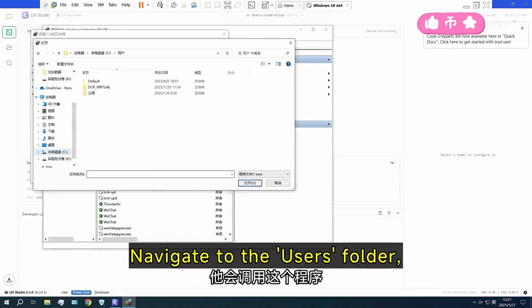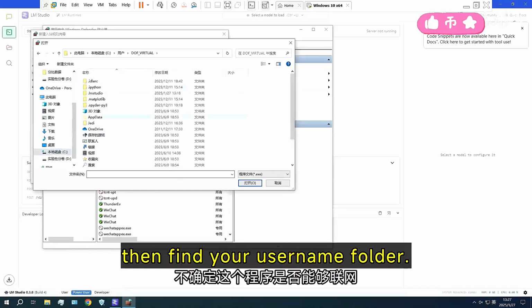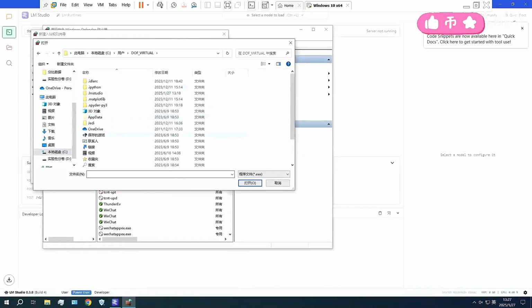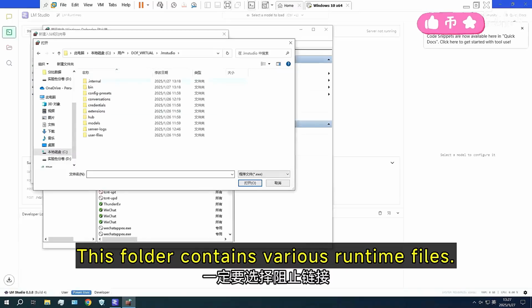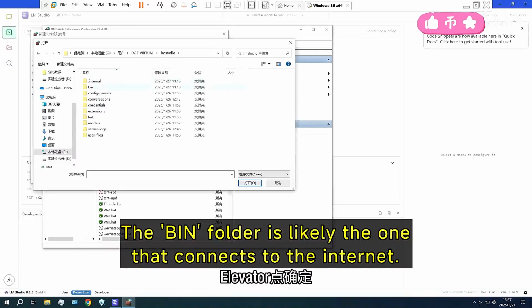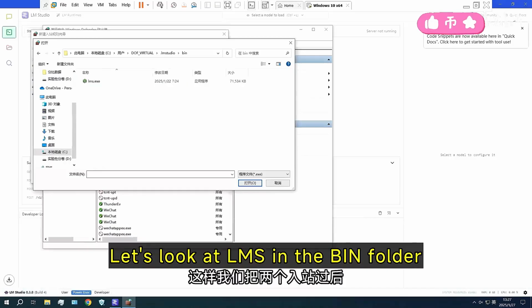Navigate to the user's folder. Then find your username folder. Inside, you'll see a hidden LM Studio folder. Open it. This folder contains various runtime files. The bin folder is likely the one that connects to the internet. Let's look at LMS in the bin folder.